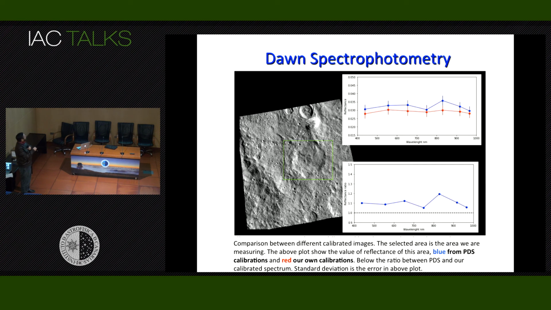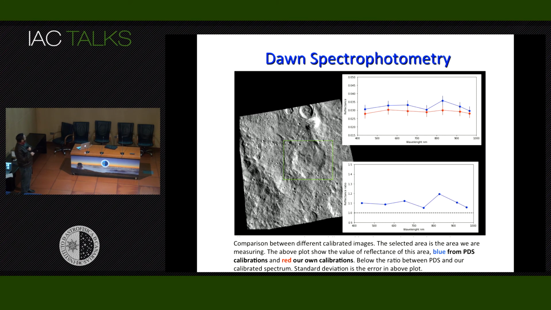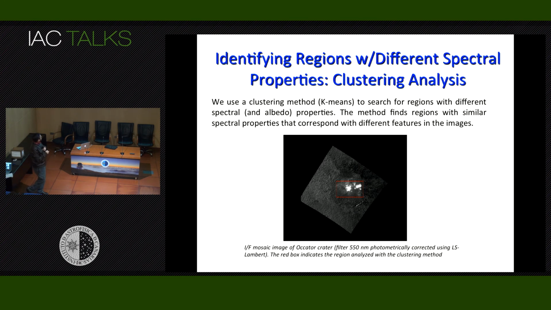images and the images corrected by us. And this is very much similar to what Schroeder measured. Notice that we have some variation here. The Schroeder images are flatter. So we are now obtaining better results thanks to Schroeder.